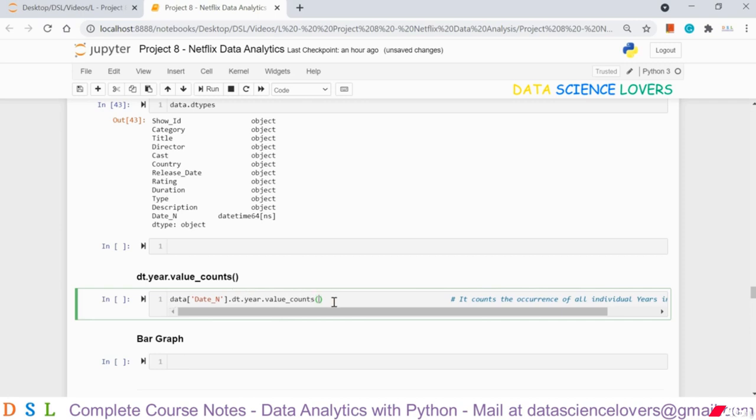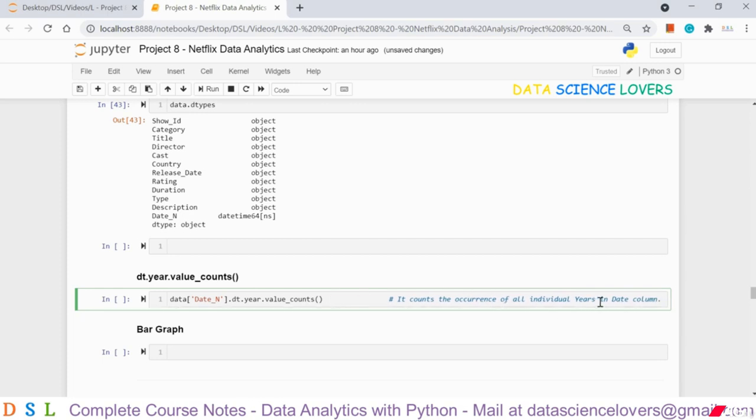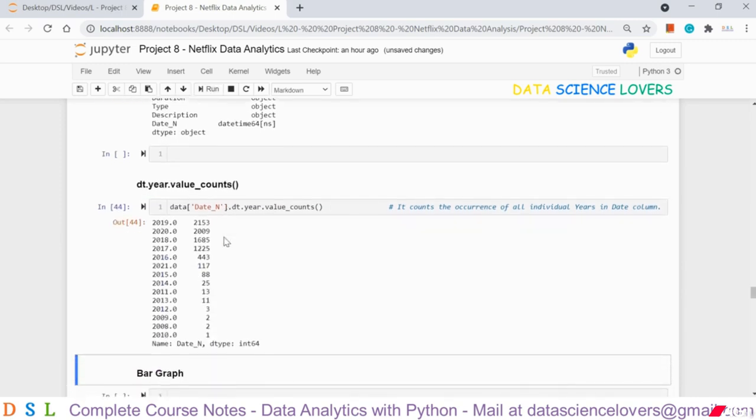Okay, this syntax will count the occurrence of all individual years in the date column. If I run this, then it will show the year wise result. Means in 2019 it found 2153 records, which is the maximum in this dataset. And in 2020 it found 2009 records, and similarly in 2013 there are 11 TV shows and movies that were released. So the answer is 2019. In 2019 there is the highest number of movies and TV shows that were released, and the number is 2153.